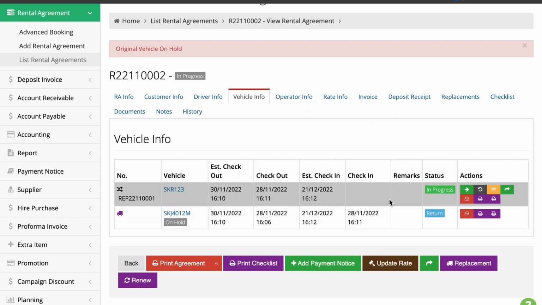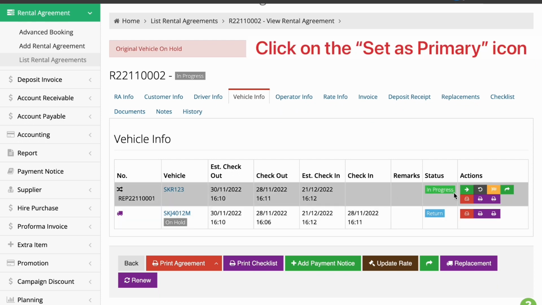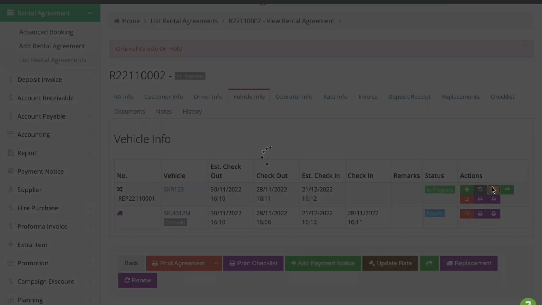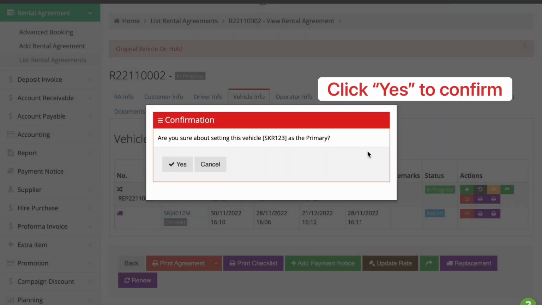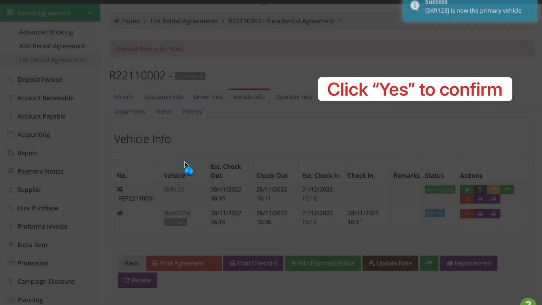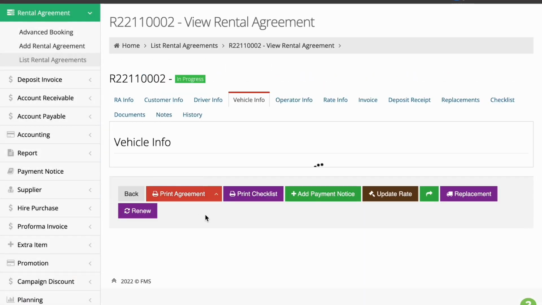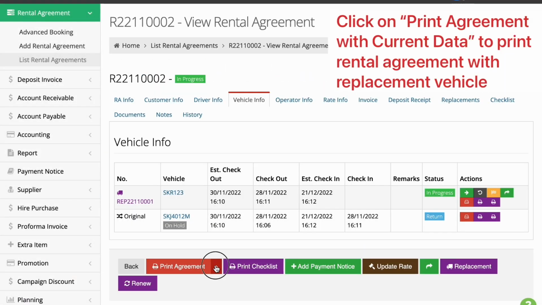Click Set as primary icon as shown in the video. You will be asked to confirm if you want to proceed. Click Yes to confirm. Click on the Print Agreement with current data to print the RA with the new vehicle.